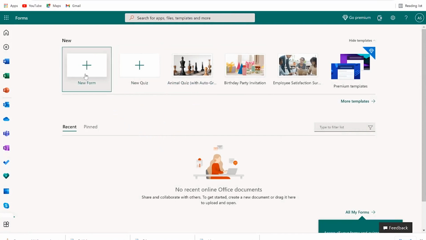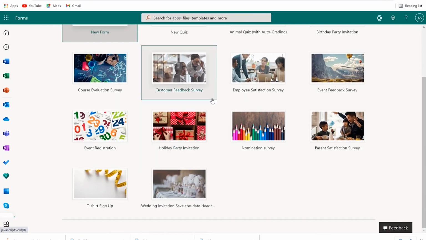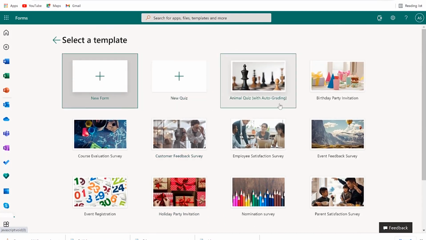and to your left you can see new form. You can create a new form, and you can create a new quiz. You can have a bunch of other templates that you have over here. Okay, so there are a range of templates that you can look into if you want, and you can click on more templates to see a bunch of them again. Okay, so whichever one you choose, you can easily use for your content.